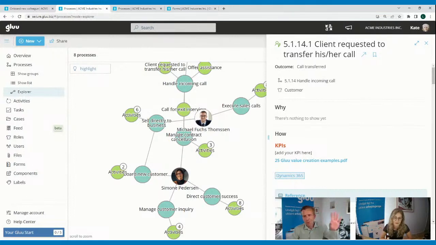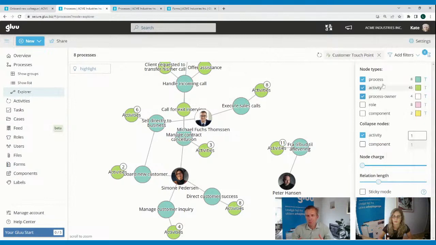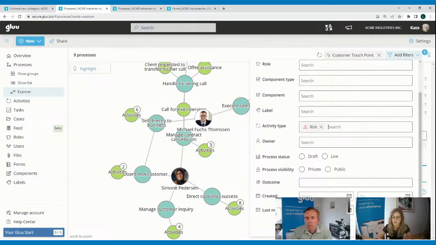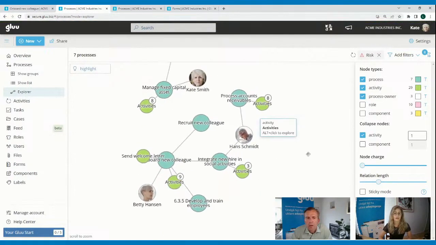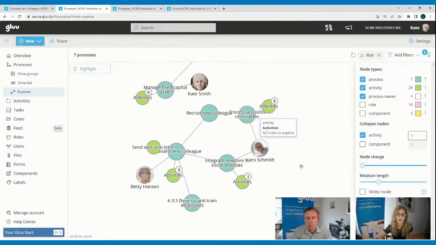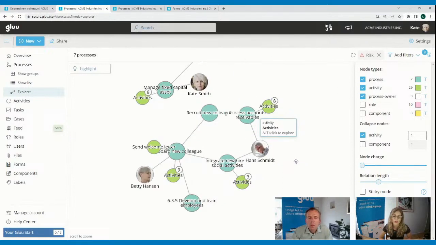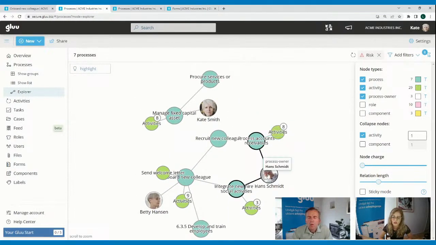What if we are jumping to a different department and we are now in the risk department? So we want to have an overview of all the activities that have been marked as a risk. Yeah, you can easily do that same procedure. Then you just choose risk instead and apply that. And then the system shows you all the processes that you have marked as risks. And once again, you also see the process owners, so you know who you need to talk to.